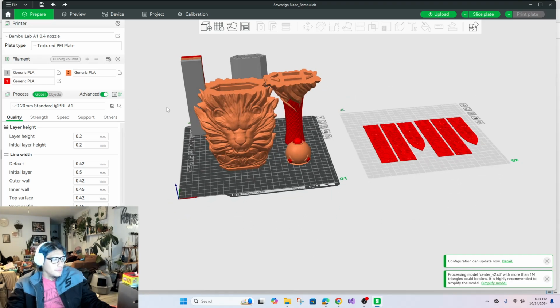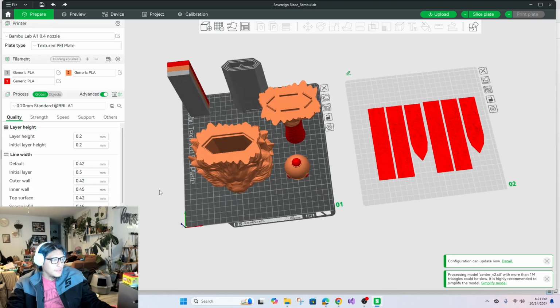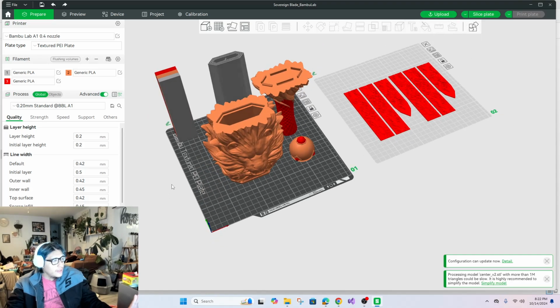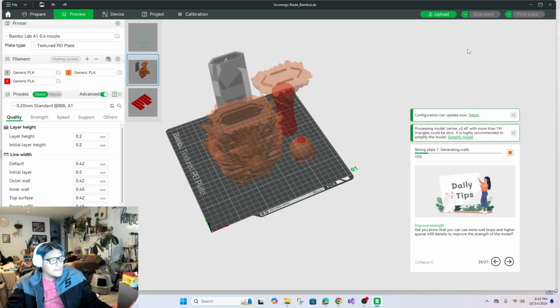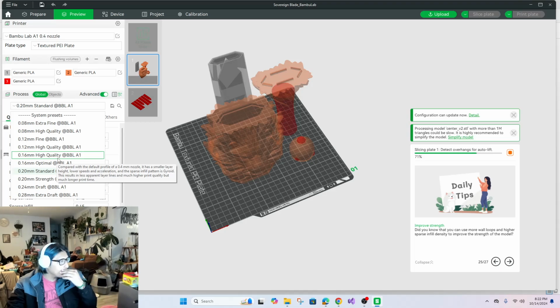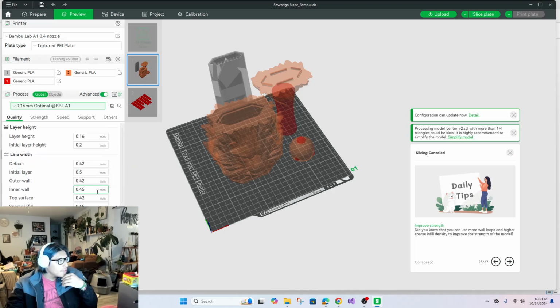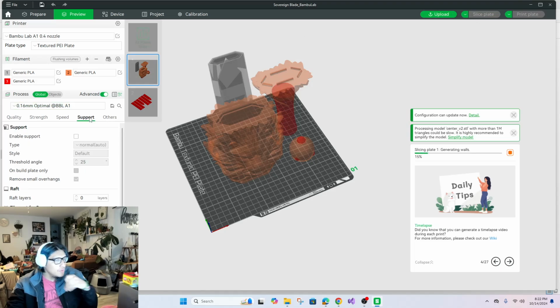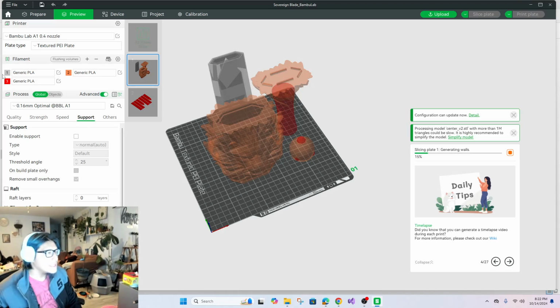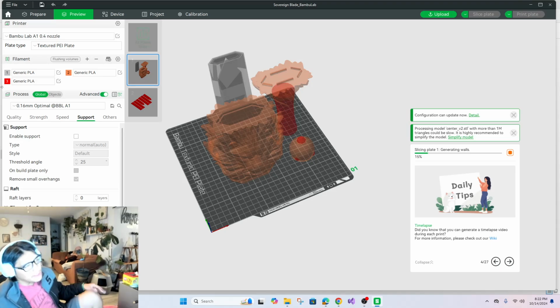Okay, so last when I stopped, I had to go somewhere to check something out real quick. But now that we're here, what I can do is, we're gonna go into slice, right? And this is generally where you would set your settings, because when you slice the file, what ends up happening is that the computer is going through and generating the path that the printer will follow in order to print your file.